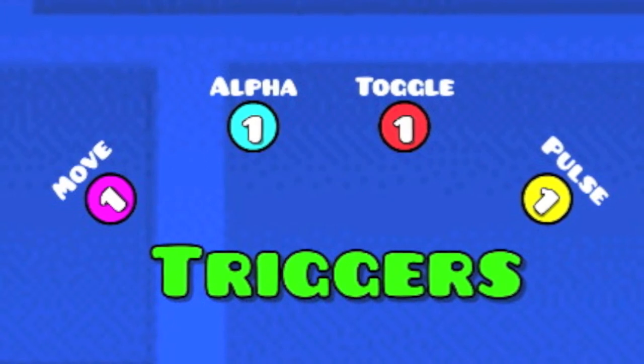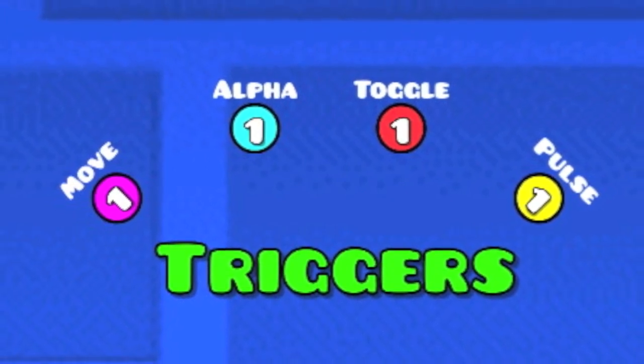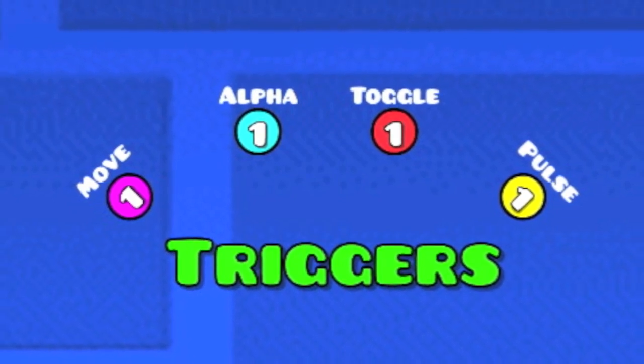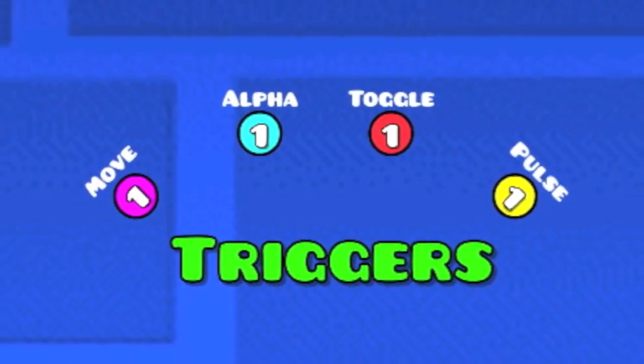Obviously this just scratches the surface of what you can do with these 4 triggers, but if you're a beginner, that's all you really need to know. Just go watch other tutorials and just experiment to find what you need.